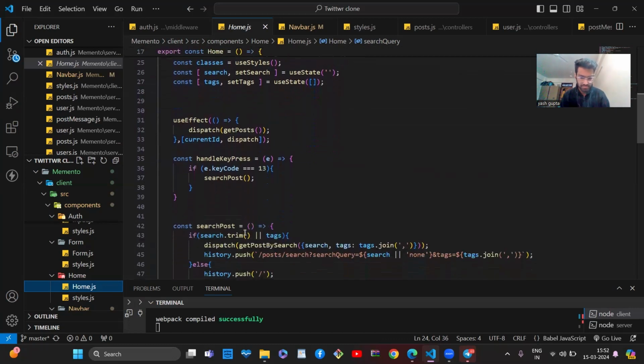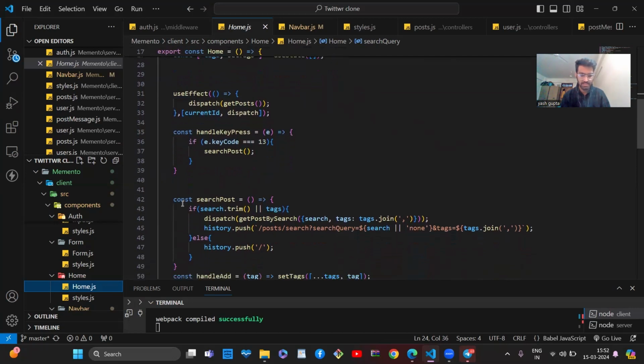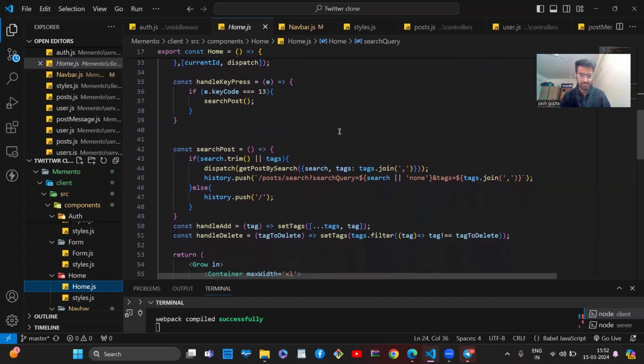Then we have the search functionality. Now the searchPost function is defined to handle the search functionality here. What it does is it dispatches the getPostBySearch action with search and tag parameters. It updates the URL with the search query using React Router's history. If no such query is provided, it redirects to the home page here.